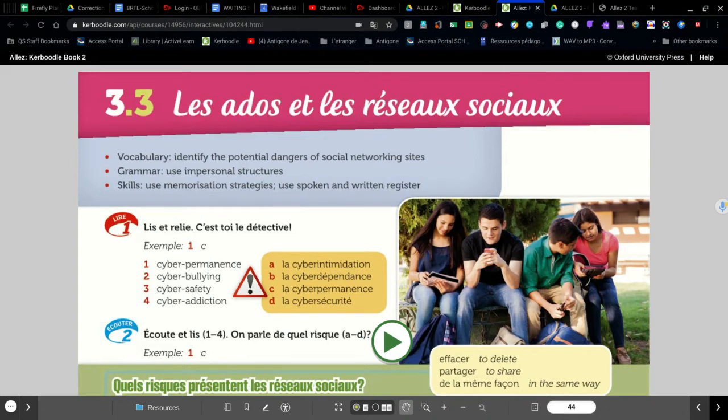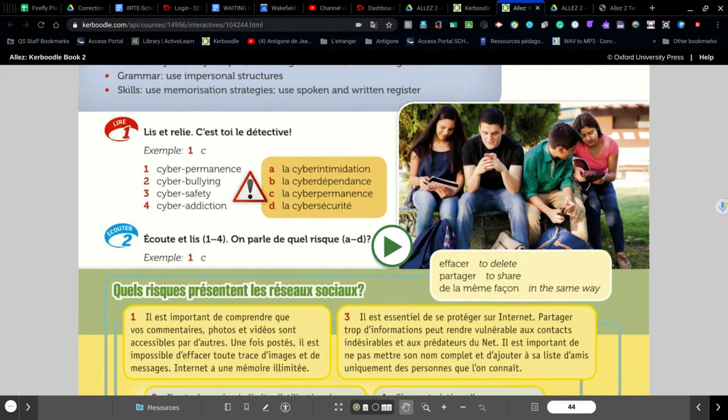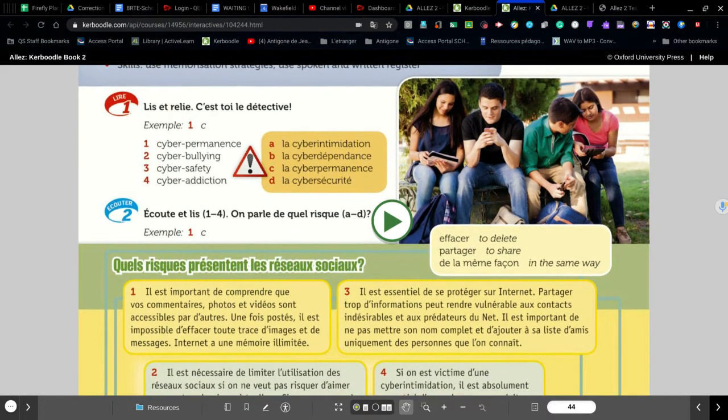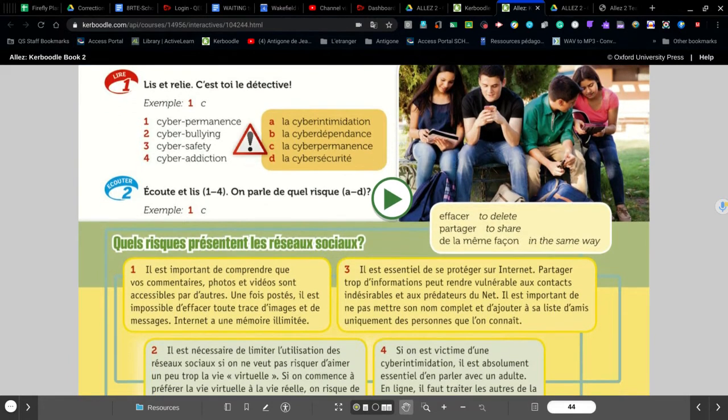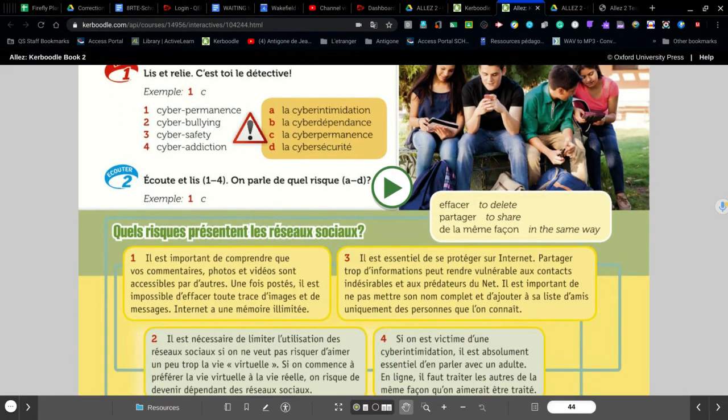Now, for this one here, this is where we tackled the issues regarding social media, so something related to new technology. So the dangers of social networking. Exercise number one was basically the reinforcement of the core vocabulary. The first bit was, can you categorize those dangers into cyber permanence, cyber bullying, cyber safety, and cyber addiction? Cyber addiction is la cyber dépendance, safety, sécurité, bullying, intimidation, and cyber permanence.